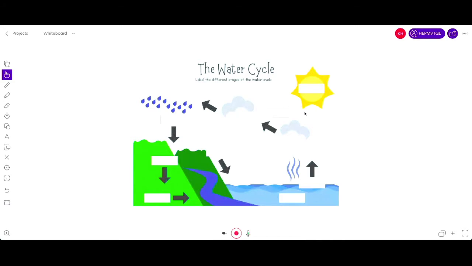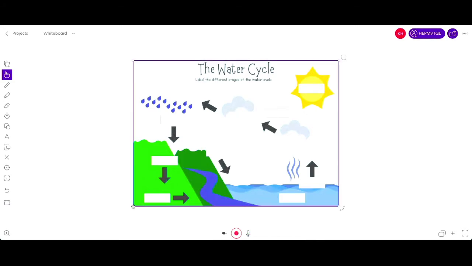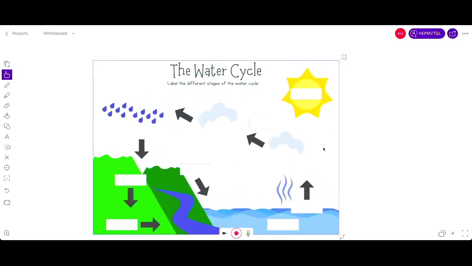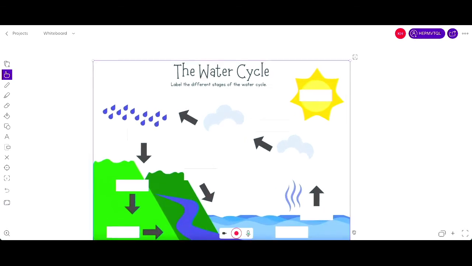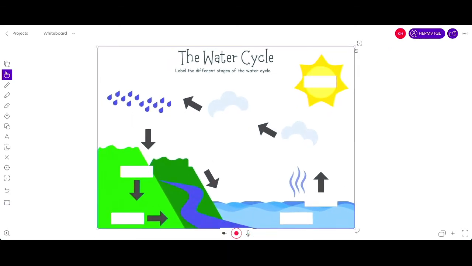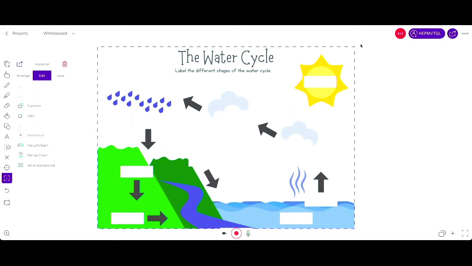And then it's going to bring this image in where I can resize it. I can rotate it. I can do whatever. And notice that inspector tool pops up. So I can arrange, and that's my whole aligning and sending to front and back. I can always edit, so I can copy and duplicate. I can flip, do all of those things. And then I can lock.